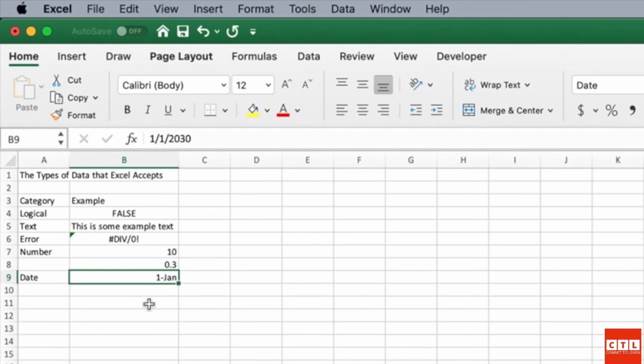So look what happened here. In the formula bar, it's still showing the exact date, 1/1/2030, and here it just says the first day of January. So this is useful in situations where whoever's looking at your spreadsheet only needs to know the day and the month, and the year is irrelevant for whatever they're visually looking at on the spreadsheet.